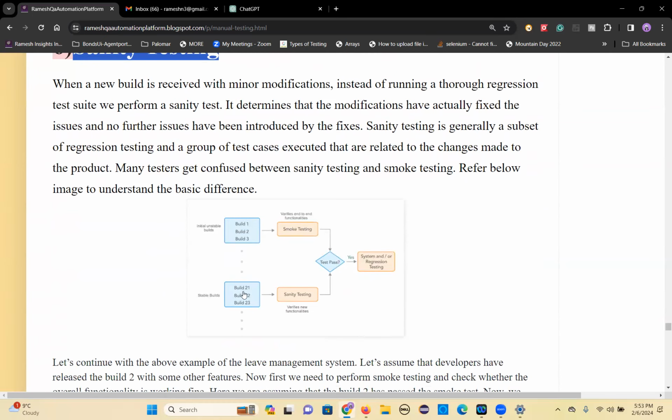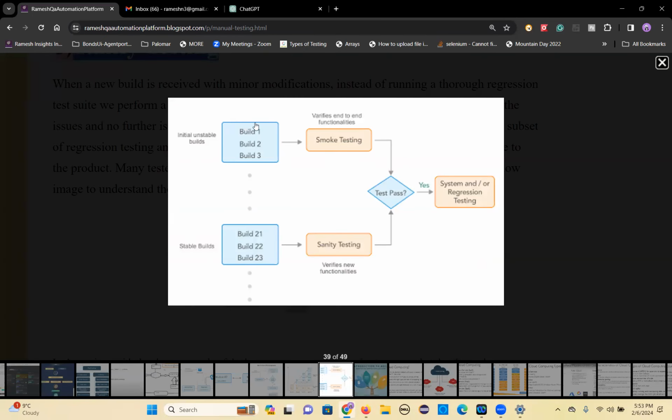It's a subset. See this. First build, smoke testing you will do, test cases pass, and you will do system and regression testing. Then a small change happened. You will verify that changed part only, very effectively. That is called sanity testing.